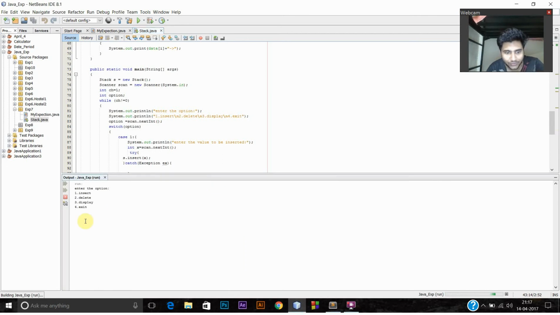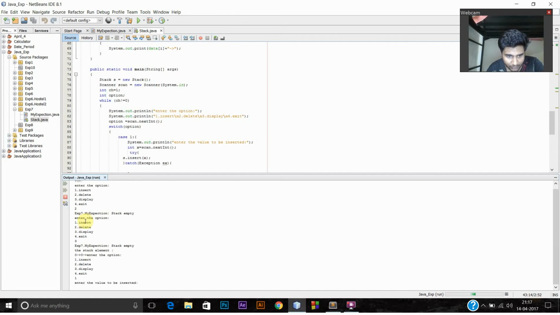First we'll check for delete. Delete gives a stack empty exception, because the stack is empty and you can't delete a value. Let's check for display: it's empty, you can't display. So let's go to insert a value. We'll go for inserting a value.